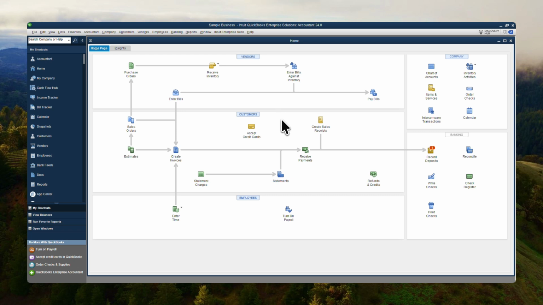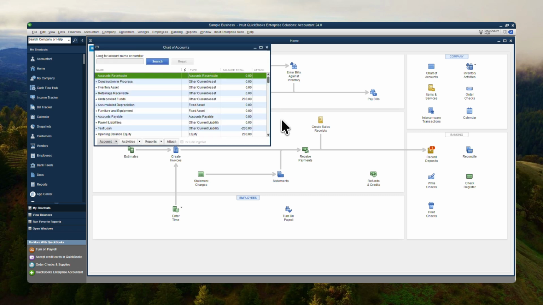And finally, pressing Ctrl and A opens the chart of accounts. This is one of the most important areas in QuickBooks because it gives you access to the accounts that organize your company's financial activity. As you work on payroll tasks in QuickBooks Desktop, getting comfortable with the homepage, menu bar, icon bar, and these basic shortcuts will make the process much smoother.